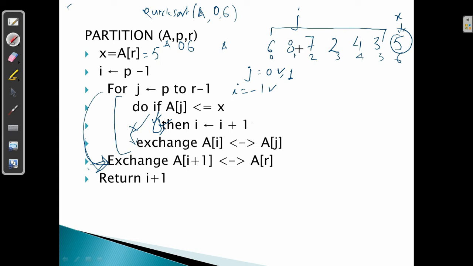Now if a of j is less than the pivot... this value is not less than the pivot, so again we are not going to change the value of I, it will remain -1, and you move to the next iteration of j. So now it becomes 2. Again you will compare. Is this 7 less than 5? No, it is not less than 5, so again you simply go back, and now j becomes 3. I is still -1 here. Now j is here.